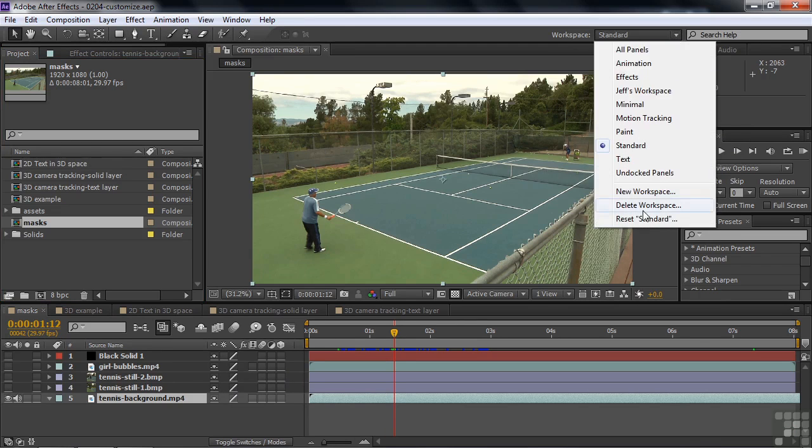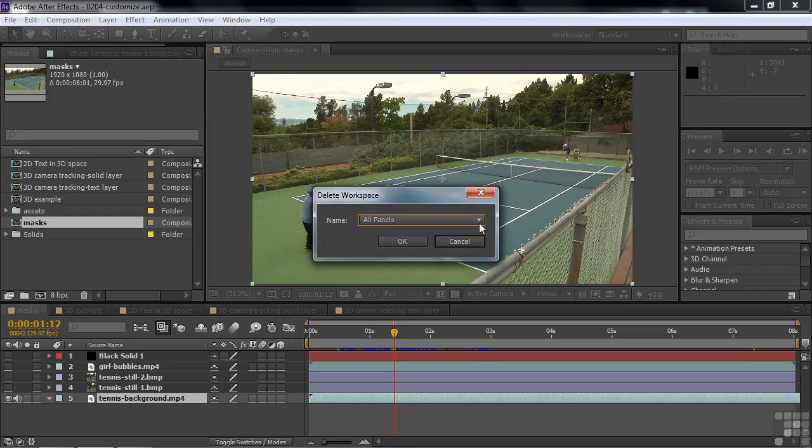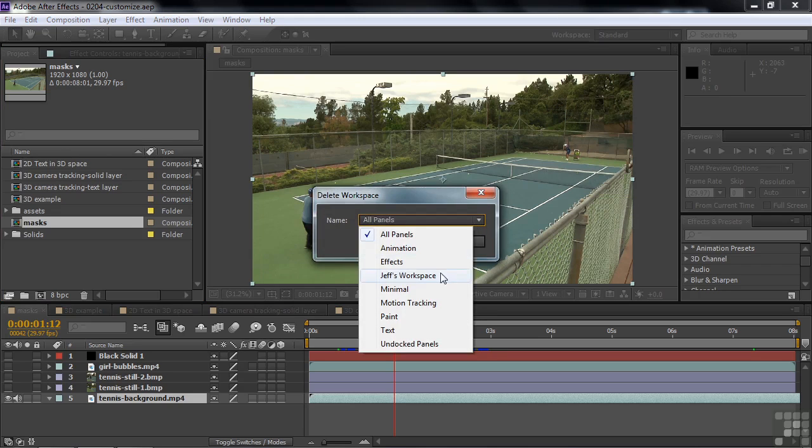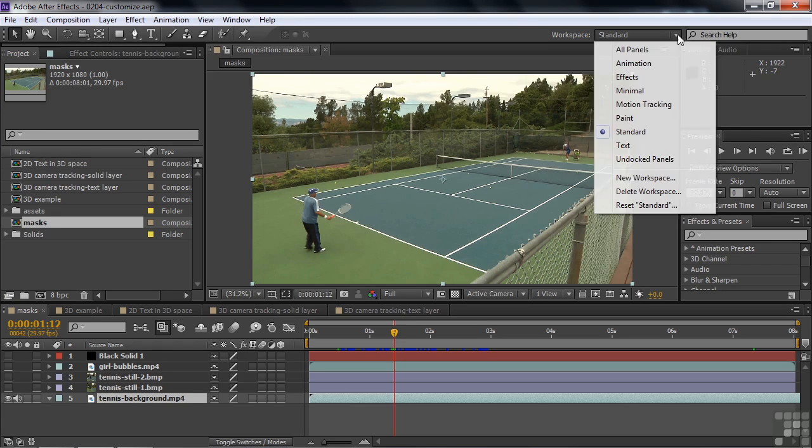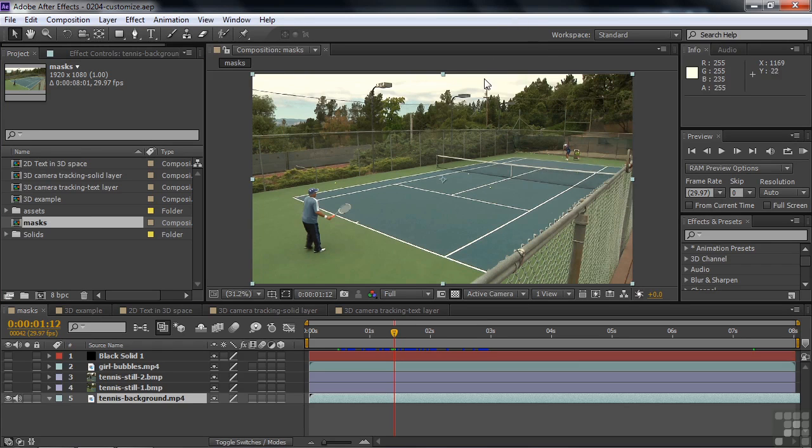So go down here, click on Delete Workspace, and now my workspace will be in this drop-down list. I select it and say OK. And now that workspace is gone. It's no longer in this drop-down list. So that's how you can change the workspace, save it as a customized workspace, and then update it, or if you want to, delete it.